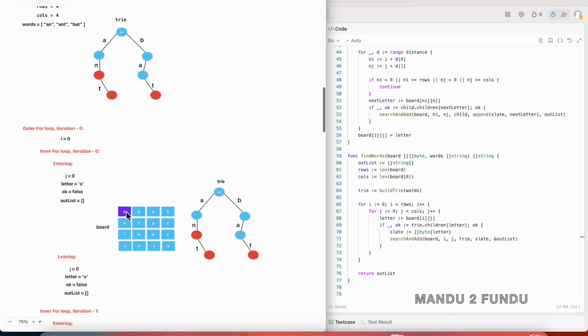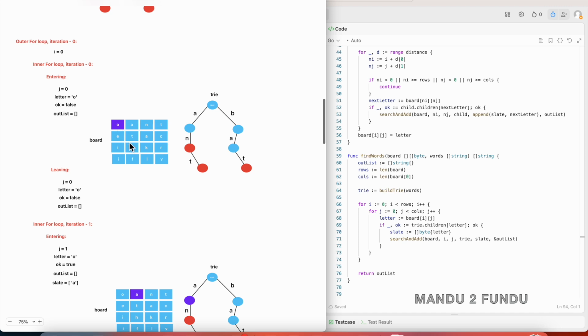Next we start traversing the cells in the input board, and in each iteration we save the current cell's value in the variable letter. So in outer loop iteration 0 and inner loop iteration 0, we read this cell and assign that to the variable letter. And then we look up whether there is any child node for the letter O, but there is no child with the value O. Okay, so we go ahead and process the next cell.